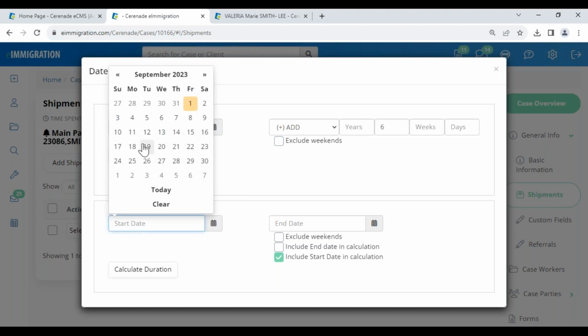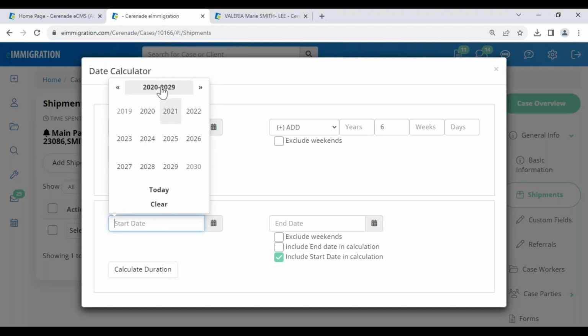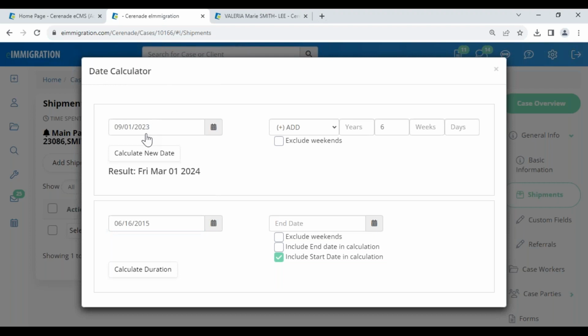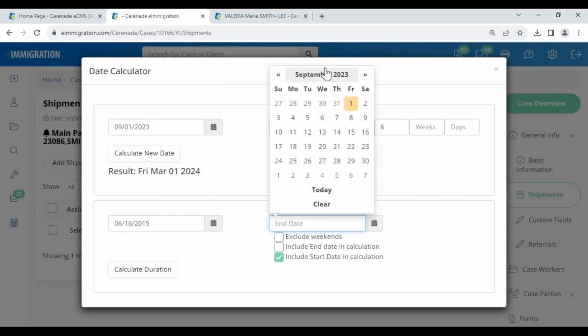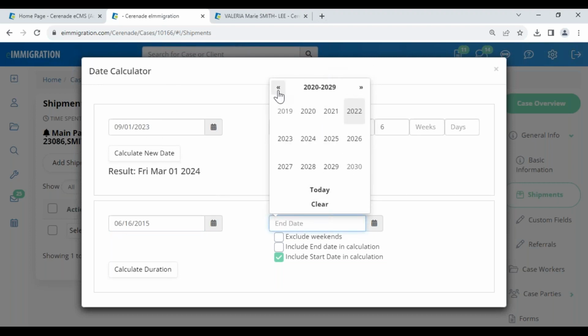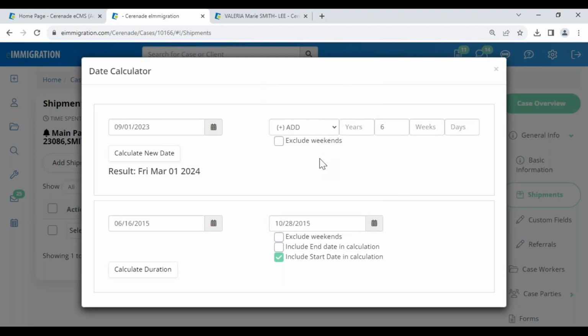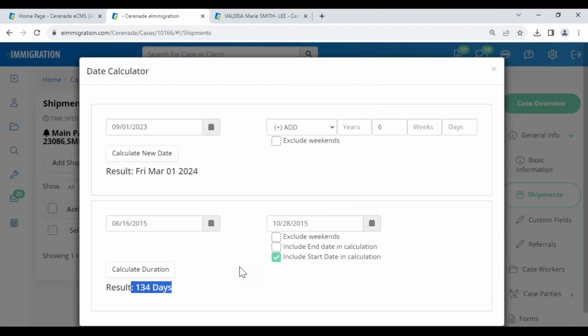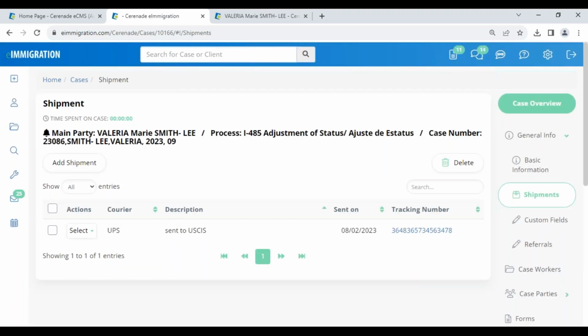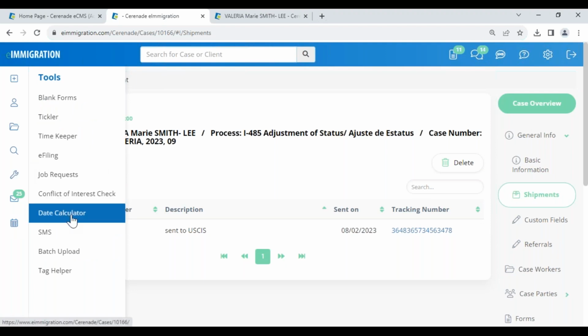Or you can also select, okay, when did you leave? I left on, let's say, 2015 on January 16. And then we went, I'm trying to find the best example, but bear with me. Let's say October. Okay, how many days was the trip? 134. So you can do this too and calculate the duration. That is under the tools called Date Calculator.